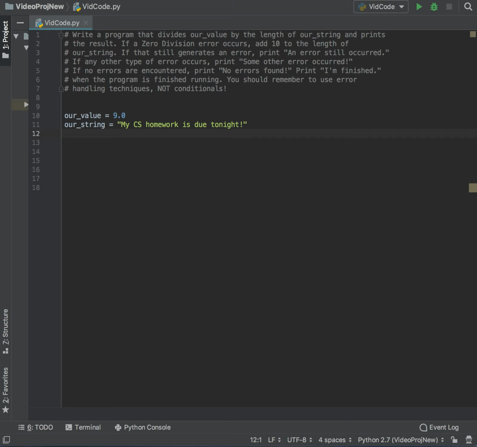We can use error handling techniques to prevent our program from crashing if an error is encountered. In this problem, we are going to try and divide our value by the length of our string and print the result. We have our variables defined. Our value is equal to 9 and our string is equal to "my CS homework is due tonight."